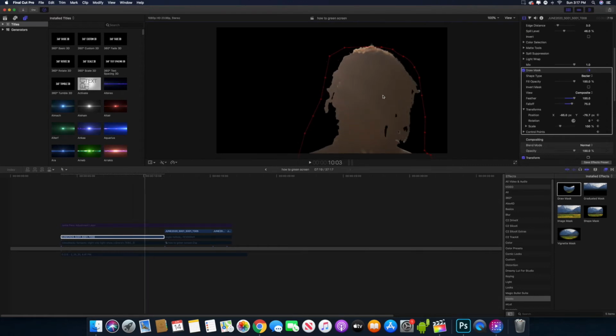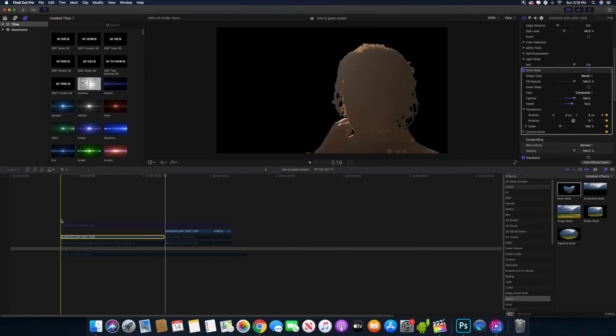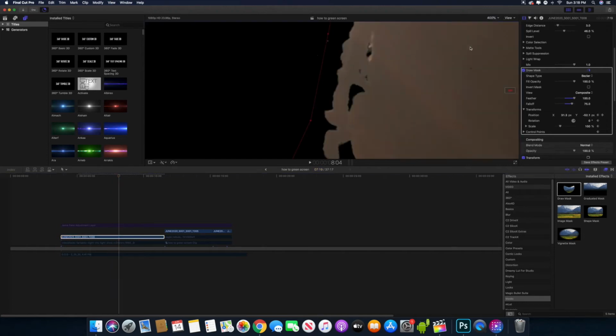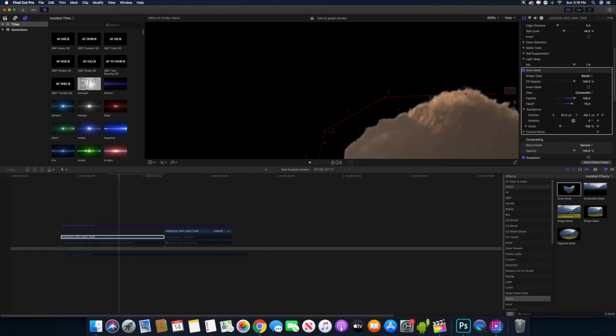Since he's standing still, I'm just gonna go ahead and speed through this a little bit. So now we got our tracked mask. It looks pretty good, but now we need to mess with the keyer just a tad bit because you do see a little bit of sunlight going through the green screen. These are little spots right here. We can just clean it up a little bit.